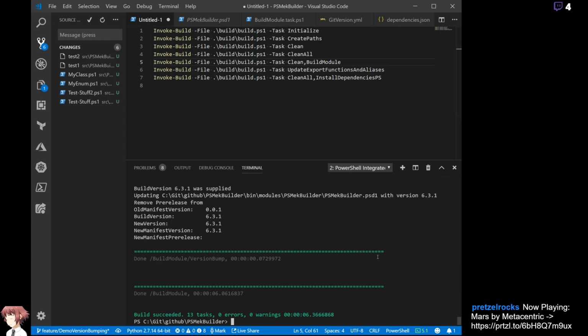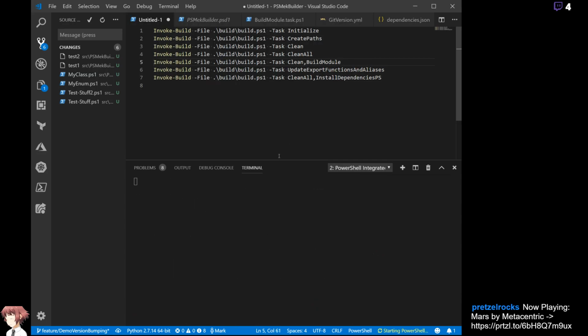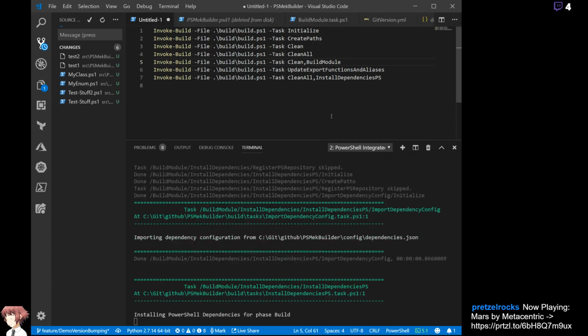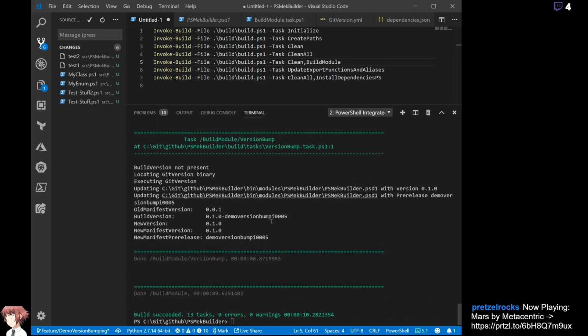So if I'm on a feature branch, first I need to get rid of that environment variable. Get rid of that. I'm going to just restart the current session for good measure, just make sure that we're working with a clean slate. If I run this, it's going to give a different kind of version. Instead of beta, since we're on a feature branch, we get demo version bump, and it's truncated a little bit, so we're good there.